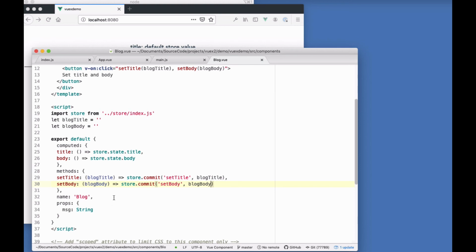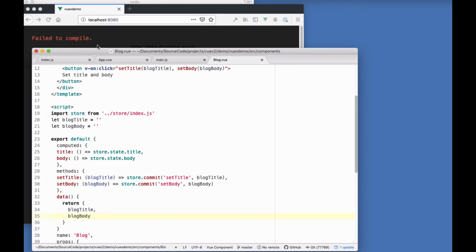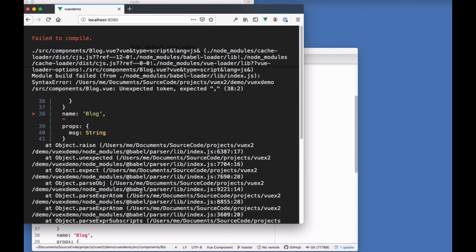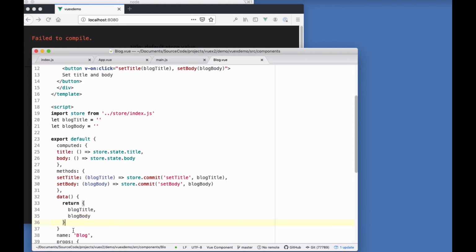Okay, so one other thing we need to do is declare these variables to VueJS in the data here. So we're going to do that here. Oops, it needs to be data, not date. Specifically, those are in the return area: blog title, blog body. Okay. Now it looks like we've caused an error here. Name, blog, props. Okay, so most likely, yes, we've forgotten a comma here.